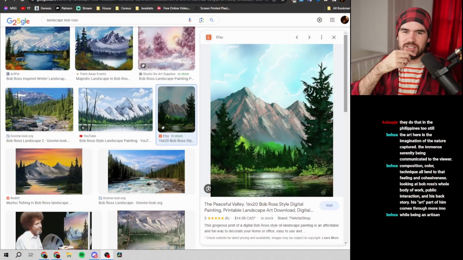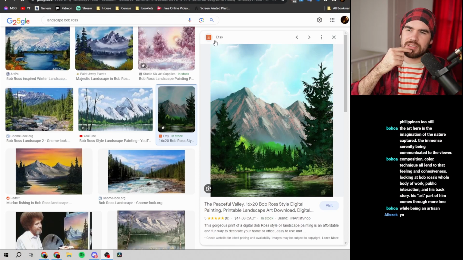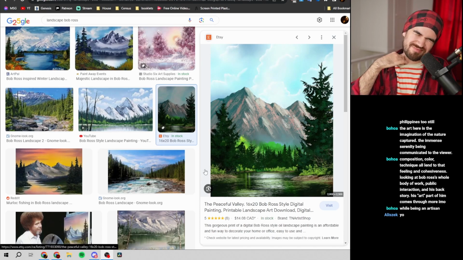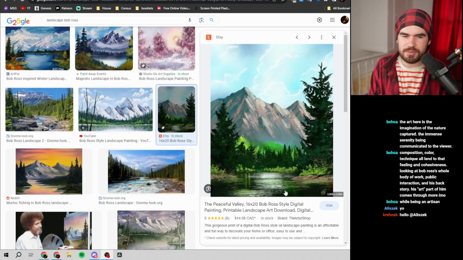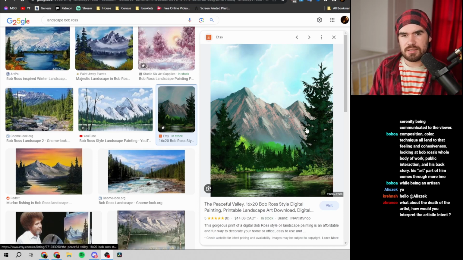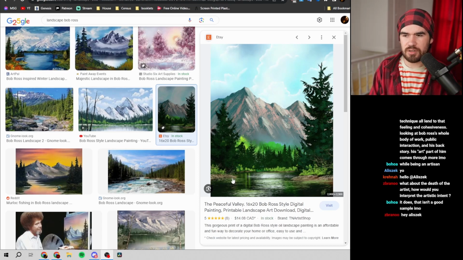The art here is the imagination of the nature captured, the immense serenity being communicated to the viewer. I don't know how much that's, I guess it's always like, how do you say it? It depends. I think most people would accept that. I'm not sure about saying that the art here is the imagination of the nature captured, the immense serenity being communicated to the viewer. I think it's not that relevant, because you can say that about any piece of artisanship as well.